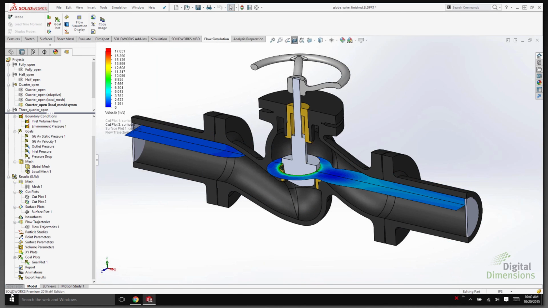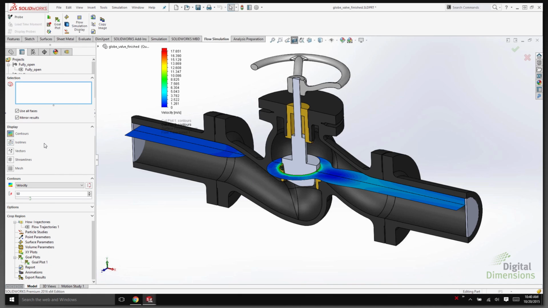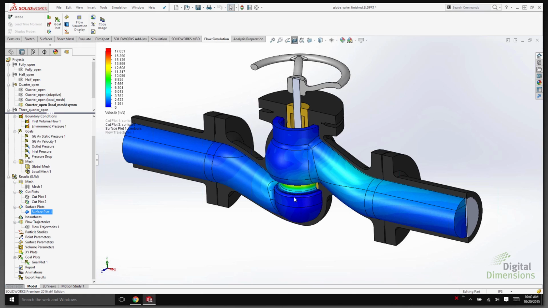like that. This also works with the surface plots. So if we generate any surface plots, you'll notice that there's that checkbox in the surface plots as well for the mirror results. So we can see the result throughout the entire body there.